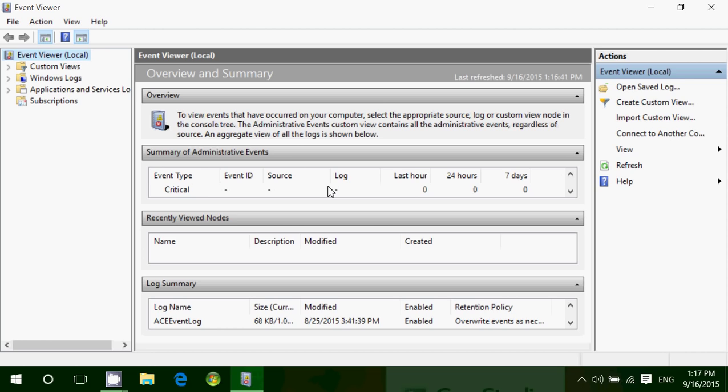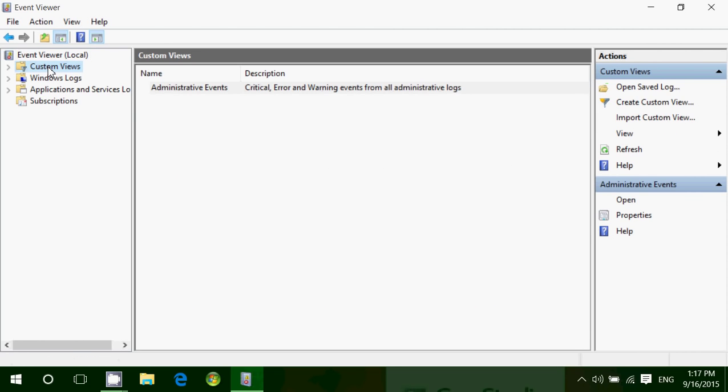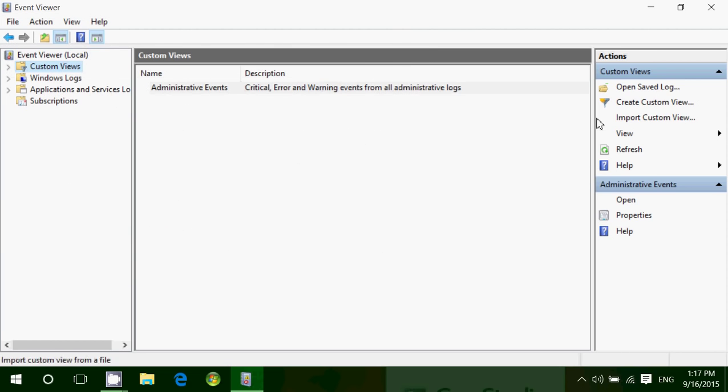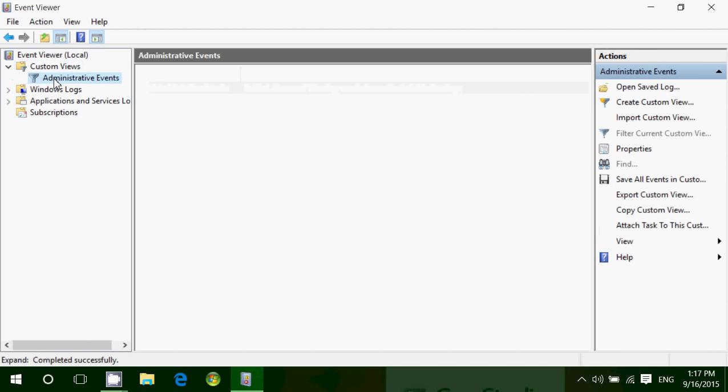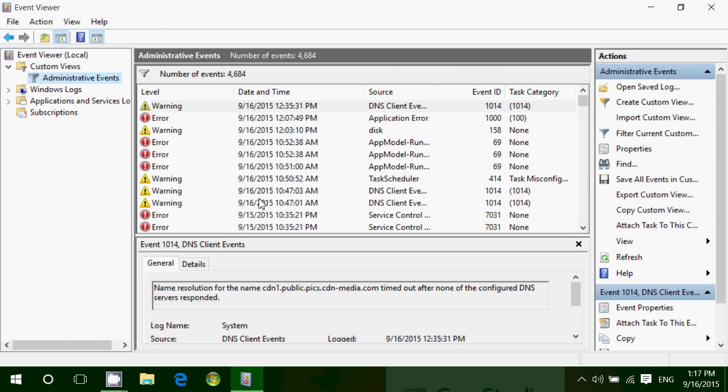So the event viewer is divided on the left side into categories. As you see, there's the event viewer local. Now if you just click custom views, you'll be able to just choose whatever option you want to see. You can open saved logs, so if the computer has a log of something happening in the computer, it's going to be here. You can create custom views and import views the way you like it. And of course, there's administrative events in that section also. And it gives you these messages. Here you see, for example, errors.